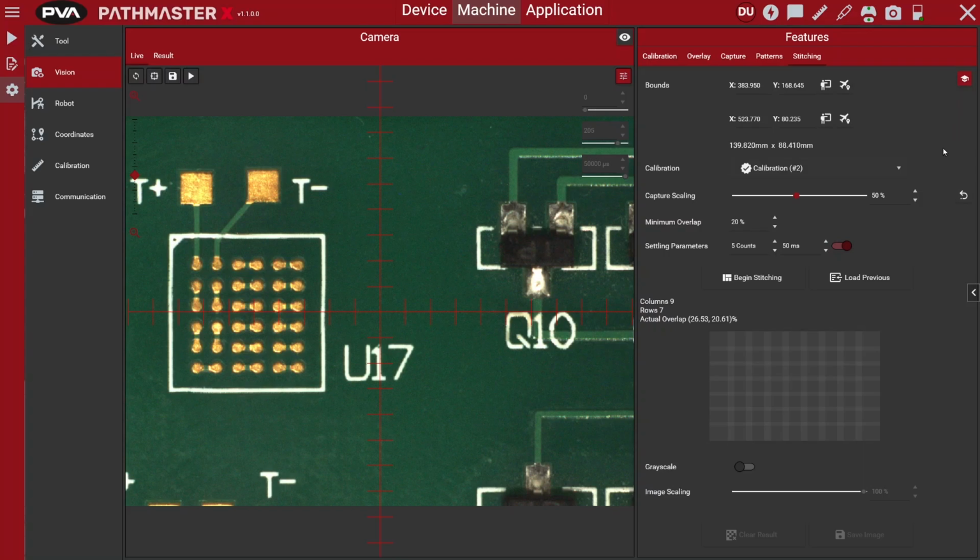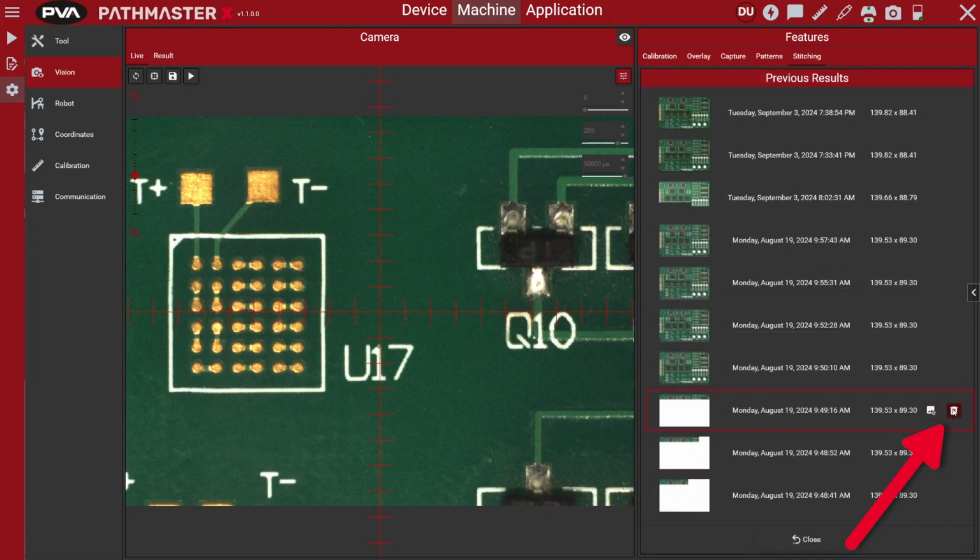Changes to bounds of the product or the settings are reflected in the preview display, showing the number of images and their actual overlap. The advanced settings can be reset to their defaults by pressing the Reset Advanced button to the right of the interface. Previously created images, including canceled results, can be loaded by pressing the Load Previous button. Previous results can be deleted by pressing and holding the Delete button.